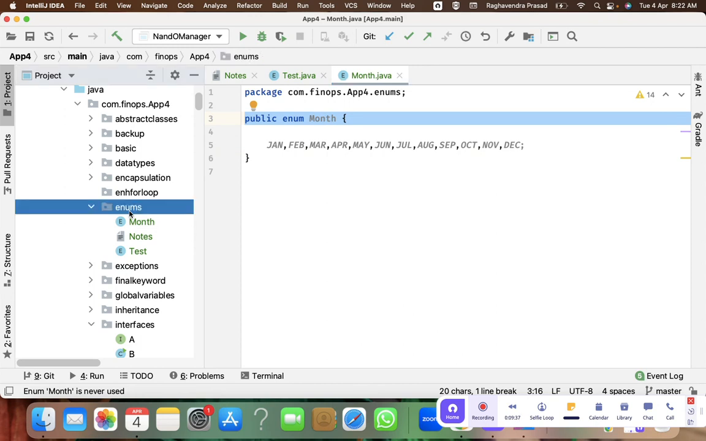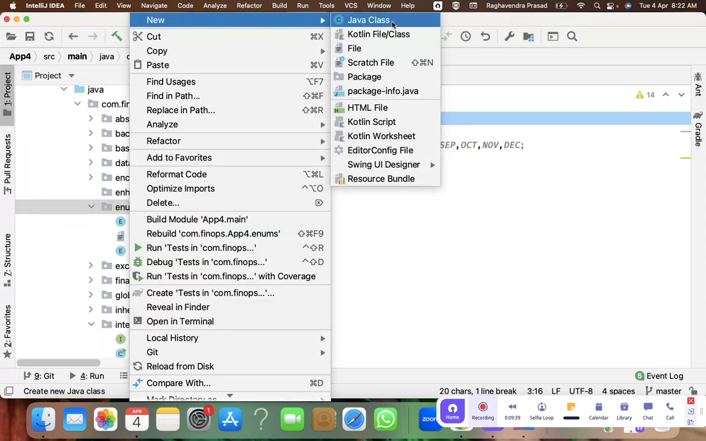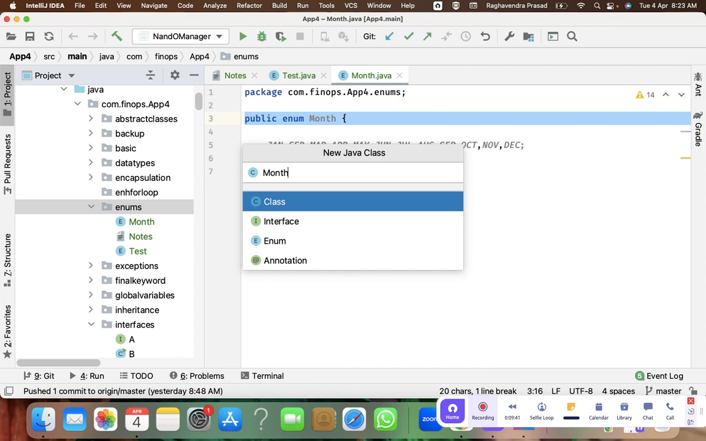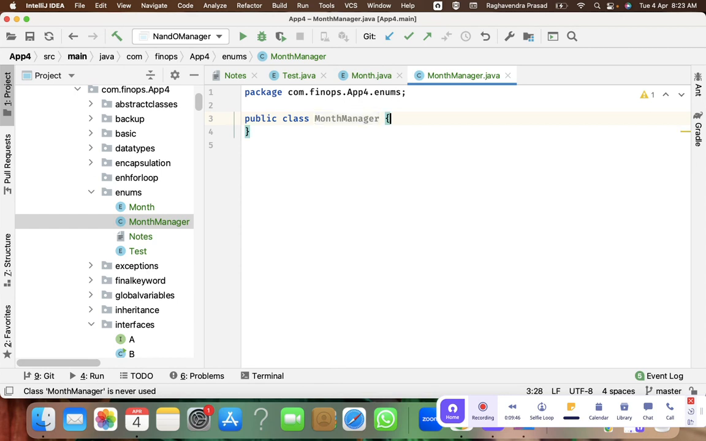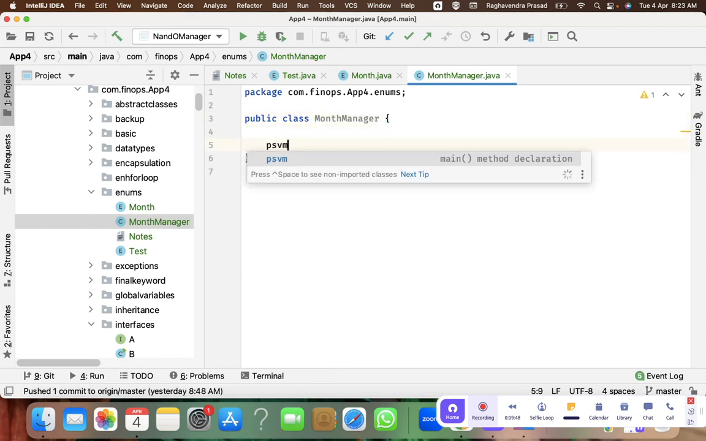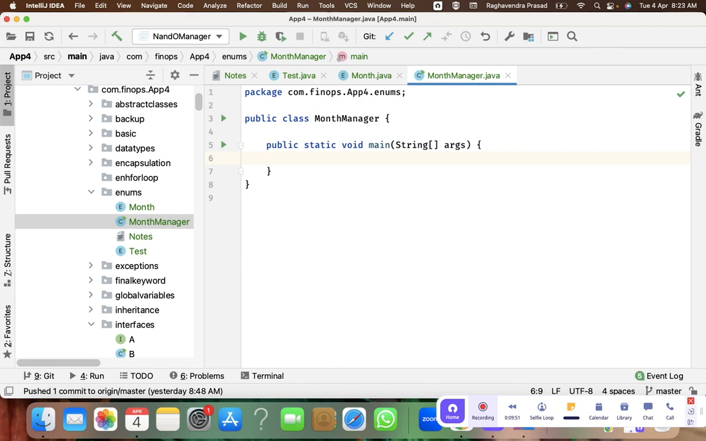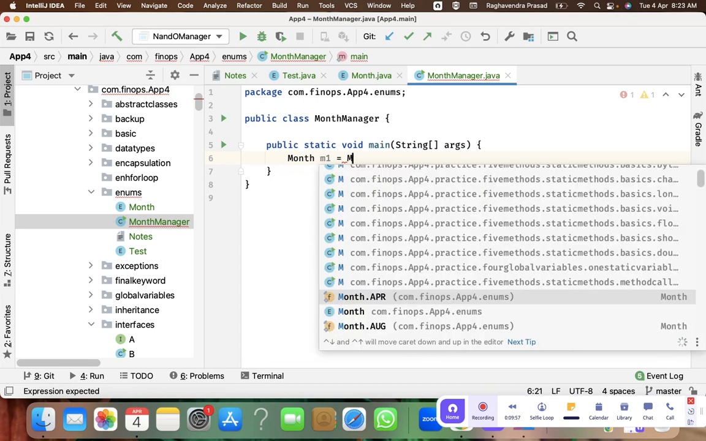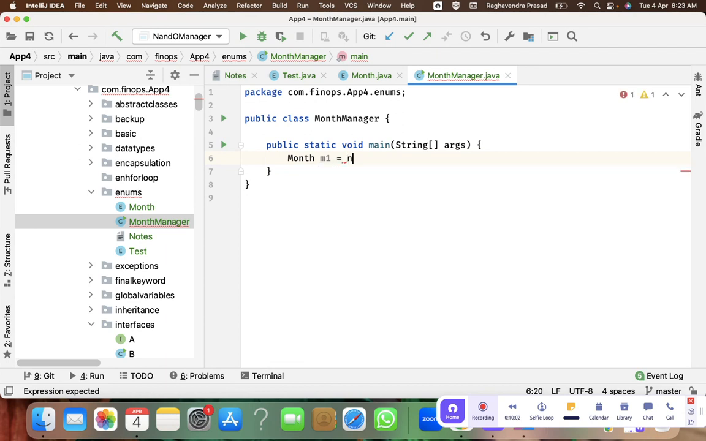I'll create a manager class for this. How do I use it? I'll just say MonthManager. This time it will be class only. Okay. I'll write a simple main method, psvm. Month m1 equal to which month you want to specify. See, I'm not doing new Month here. Okay, cannot create the constructor for this, right?